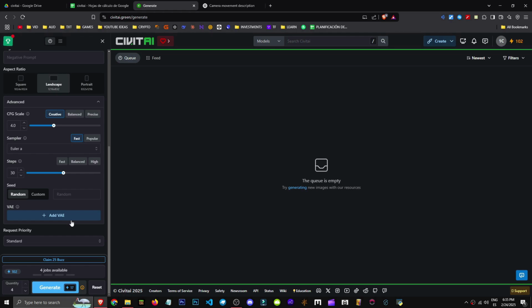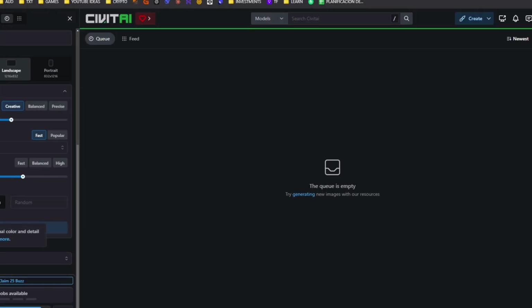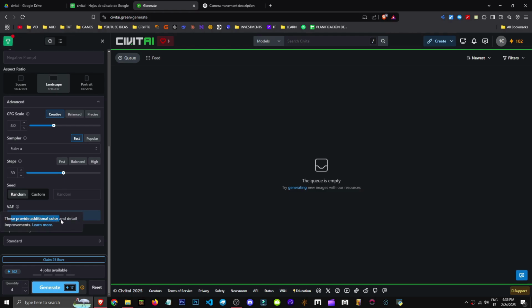For example, if AI generates a blue snake when you asked for green, more steps won't change its color. Finally, we have VAE, which provides additional colors, details, and enhancements. Let's set the request priority to standard, which affects generation speed. As you can see, we can choose standard, high, or other options. I'll start generating and see how long it takes on standard.